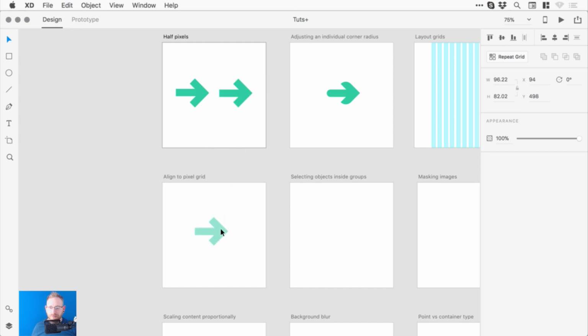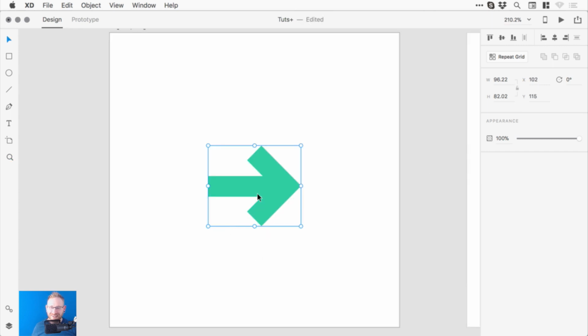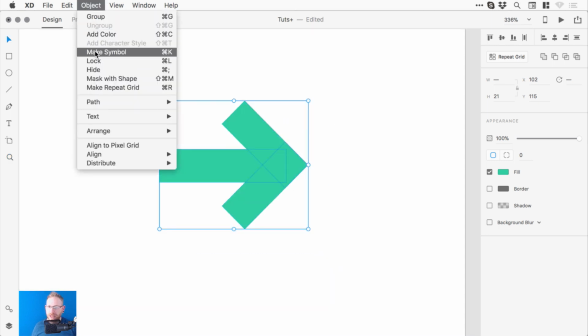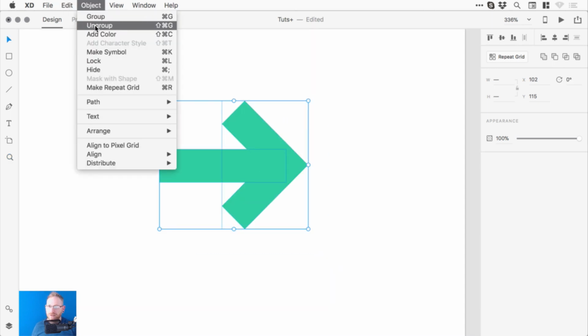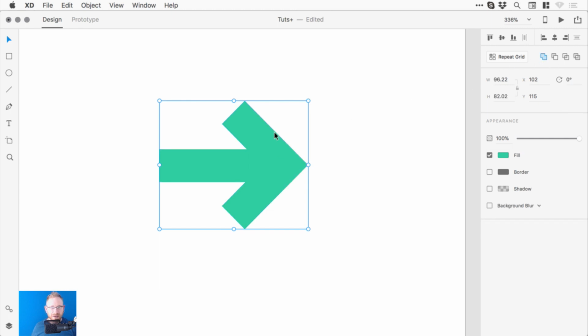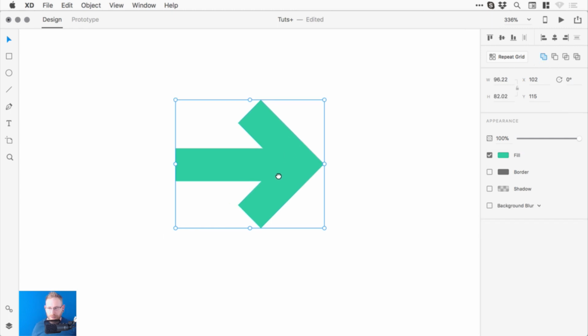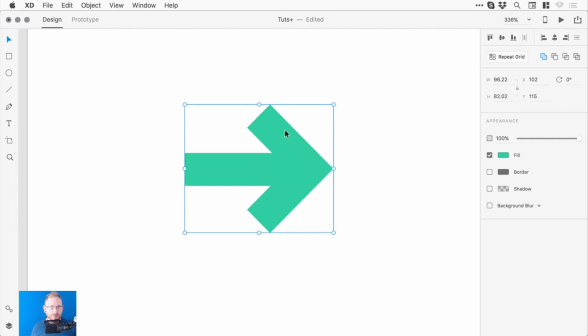Okay, I'm going to use this arrow again. This arrow is popular today. Well, first of all, we can just actually go and ungroup that a whole bunch and unite this together, kind of like we did before. So now this is one shape, and we're actually going to look at a nifty little trick where you can align whatever content you've got to the pixel grid.